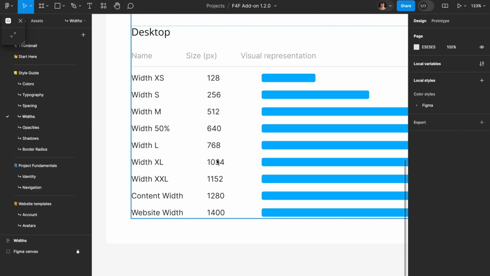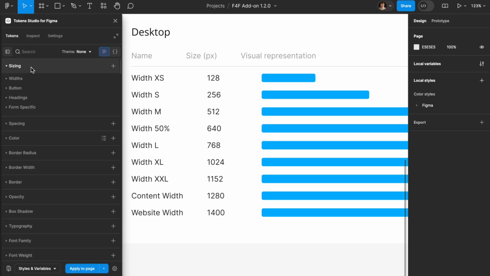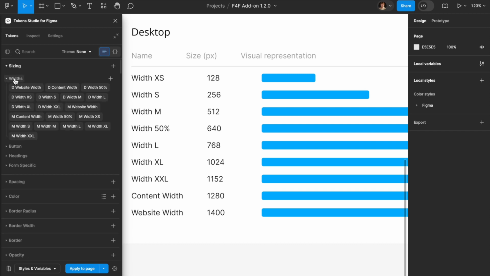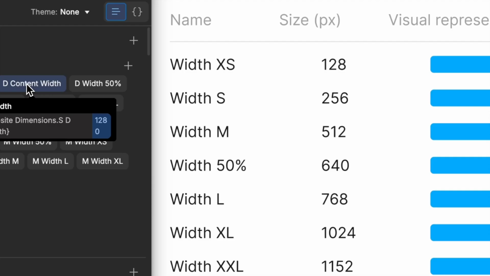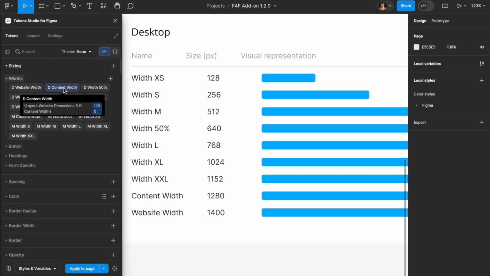calculate different sizes. So if you take a look in the Token Studio plugin, and if we open the sizing ACSS category and expand the widths, you can actually see that the content width is a fixed value of 1280 pixels. For example, the width 50% uses the D content width /2. So it's an exact half value of the D content width.